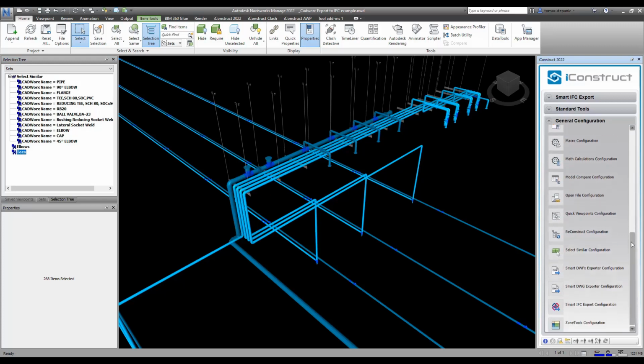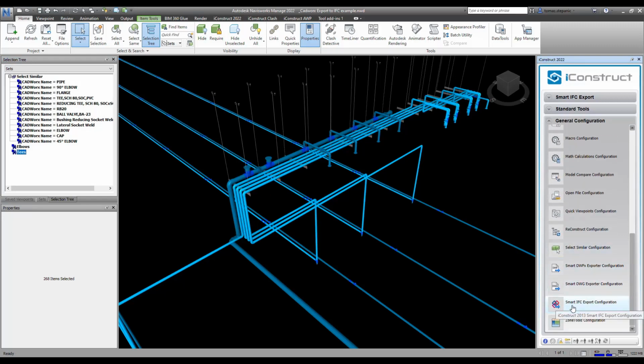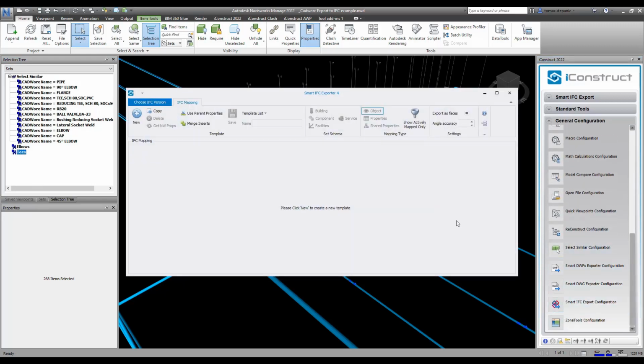Now to get started, we're going to come over here to General Configuration, and come down to Smart IFC Configuration. I'm going to click on this, and the Smart IFC Exporter comes up. The first thing you need to do is select your format. So I choose IFC version. We can either do 2x3 or 4. I'm just going to do 2x3 here.